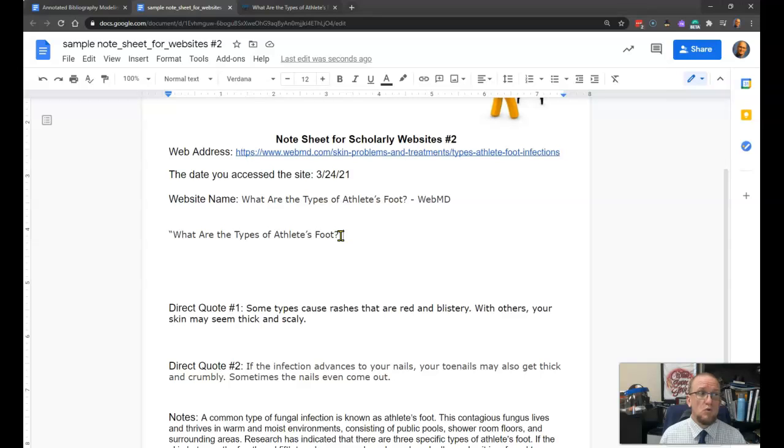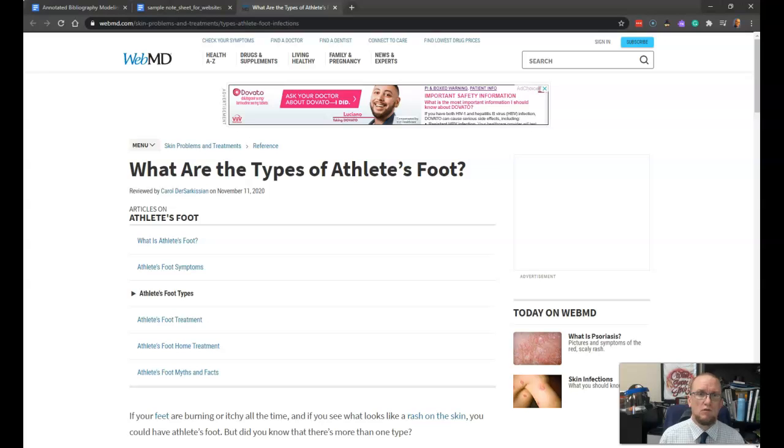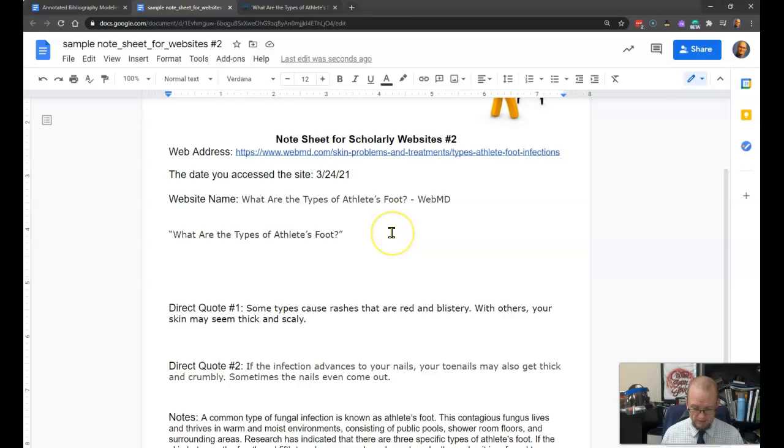The next element is going to be the actual website name, the overarching website name, which is WebMD. That you're going to italicize. So we have WebMD. Be sure that you are spelling it correctly, capitalizing correctly, based on how they do it on their website, whoever your source is. So, italicized, and then we put a comma.